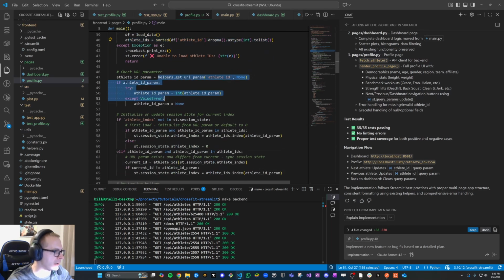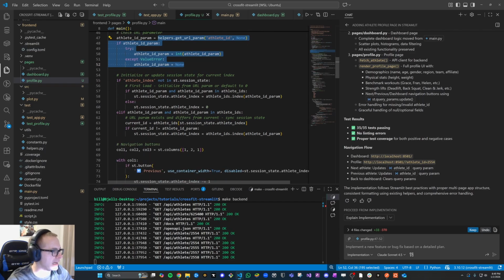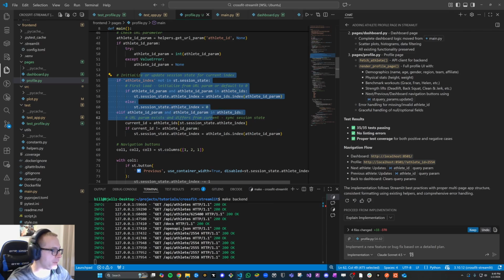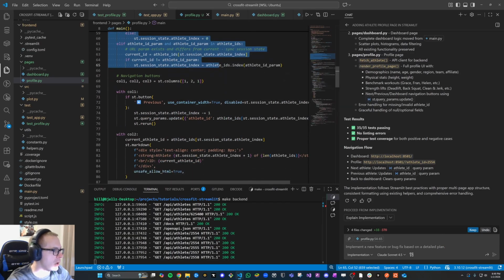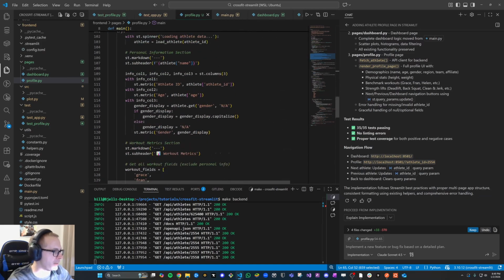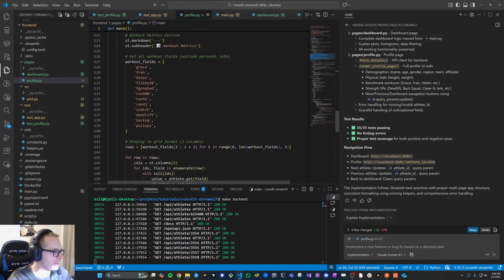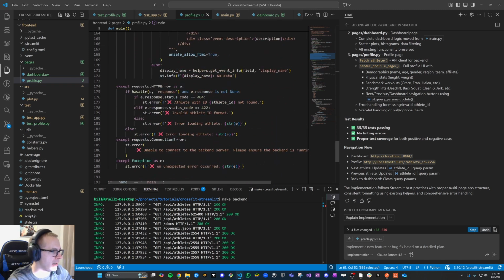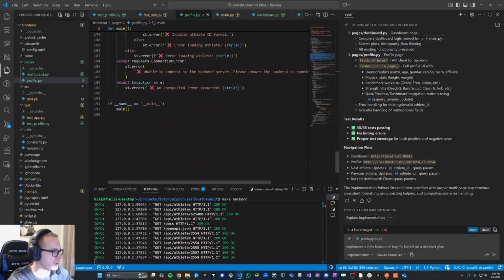We are still getting something from a URL parameter. What's different here is it's actually putting the athlete index in the session state as well, which just helps the application save what's going on, so it can more easily find things. We do still have a previous button and a next button. This is pretty much the big part of what changed here.